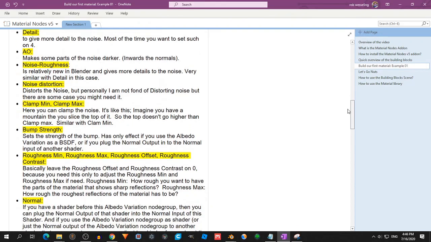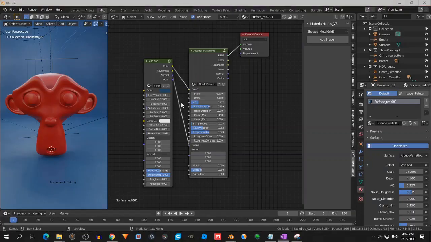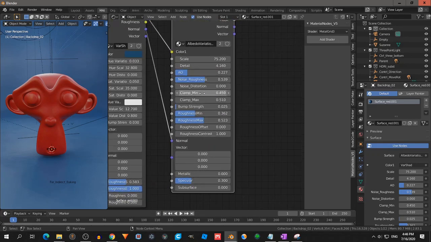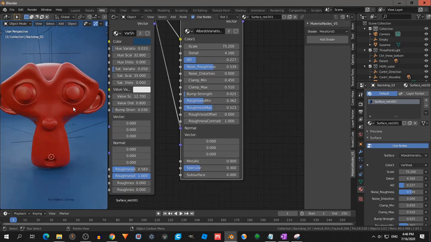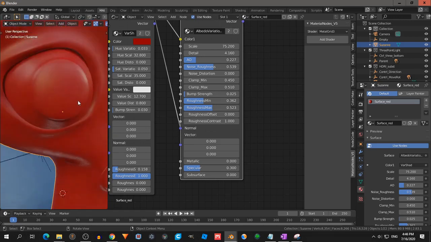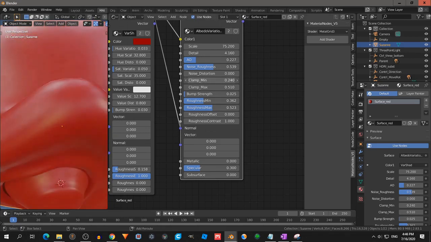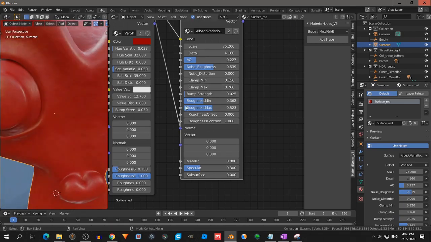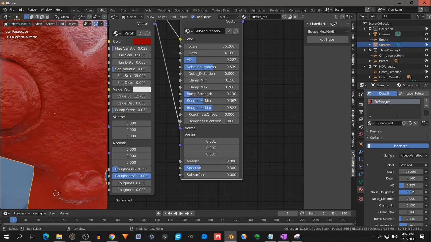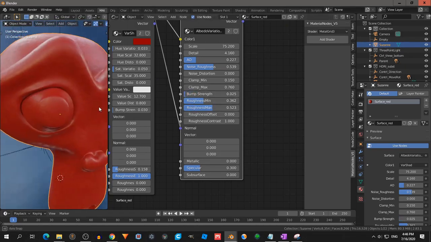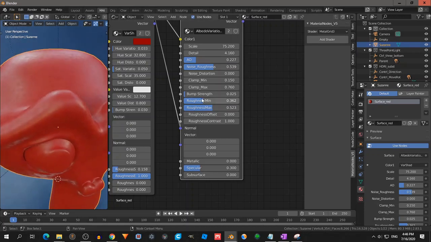Okay, so I'm still talking about the inputs and outputs of this node. So there was a clamp min, the bump strength. Let's select this one. Let's put the clamp a little bit back so we can see it better. So bump strength, you put the bump up, just like that. And you have 4 sliders for roughness. Just set these two always on 0 and play with these settings.